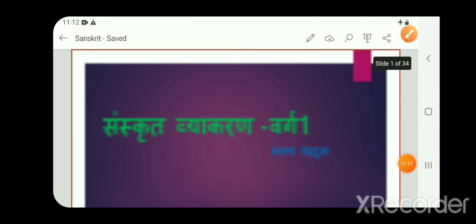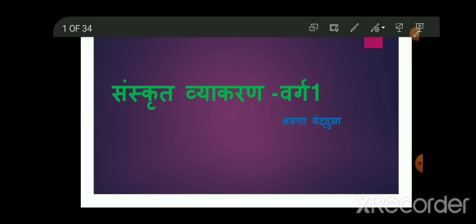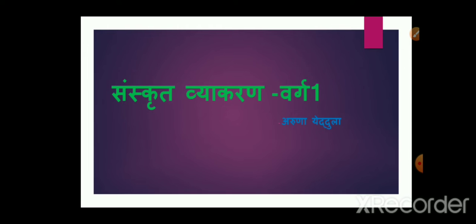Now we'll start with the actual class. Today, first we will see the basics of Sanskrit at a high level. From the next class, we will start with the actual grammar, and we will take each part in detail and discuss it. So today, let's see everything at a high level. The basics.